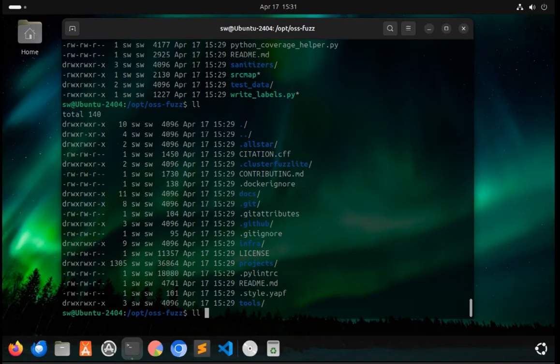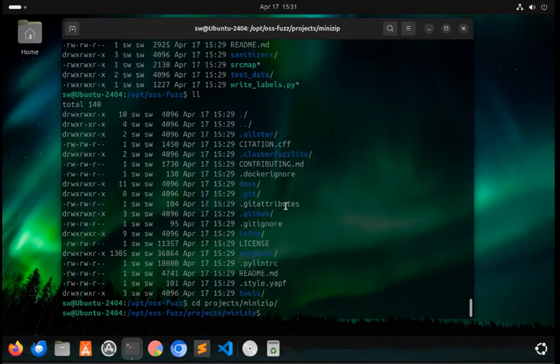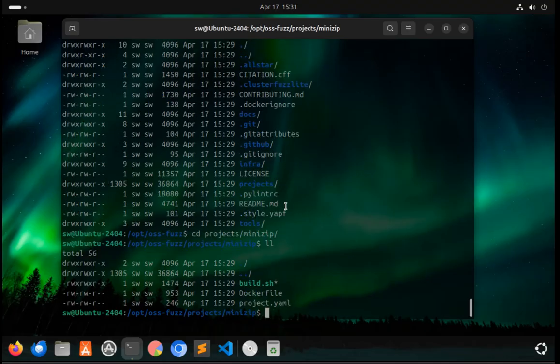So for now, let's go ahead and pull up minizip. If you go into projects, and I'll use autocomplete here, minizip. Here we have very few files. Okay, now there's some inconsistency with these OSS-Fuzz projects. Occasionally the build script will just be a single line and it'll call some other script inside the project itself. This one does look sizable, so this one looks complete at this point.